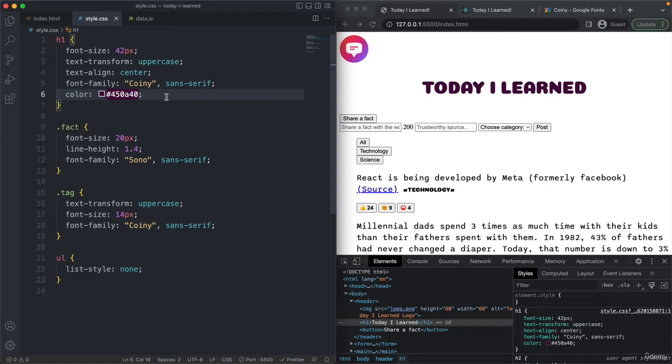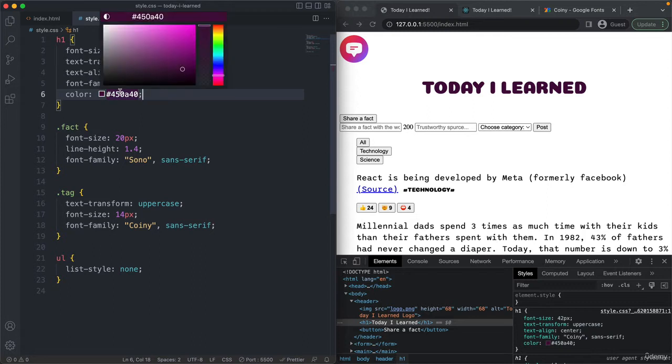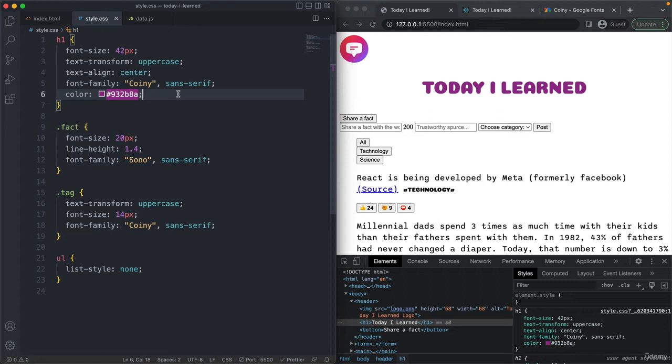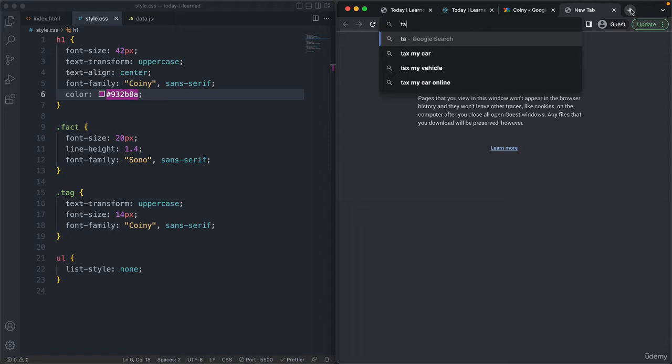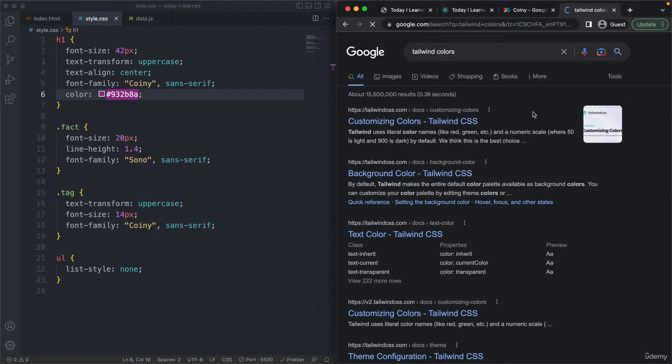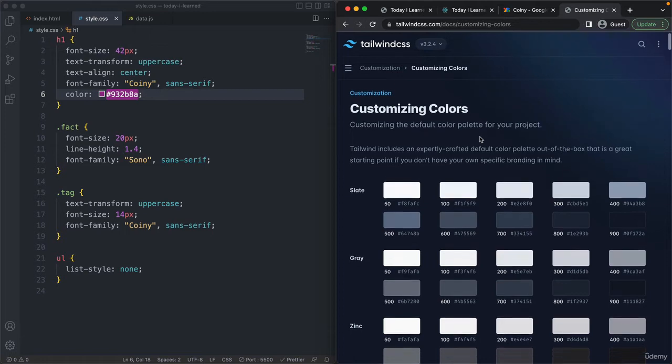Okay, now when we do a real design, we do not simply specify random colors. So we just don't come here and pick a color that we like and call it a day. So usually we go to some predefined color palettes where the designer selected colors that work well with each other. And one of these palettes is called Tailwind colors. So please write Tailwind colors into Google, and then it is probably right the first one here. So the one that says Tailwind CSS and then customizing colors. So if you find that, please open it.